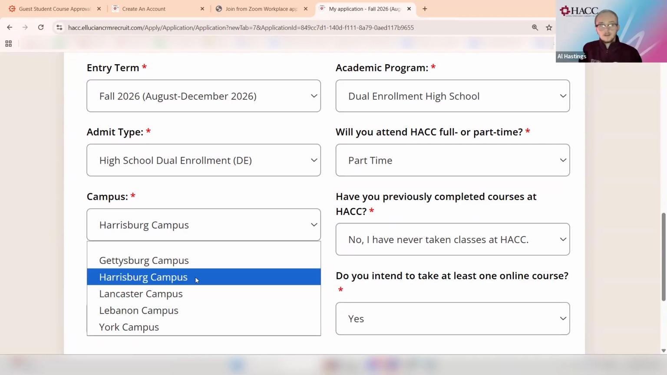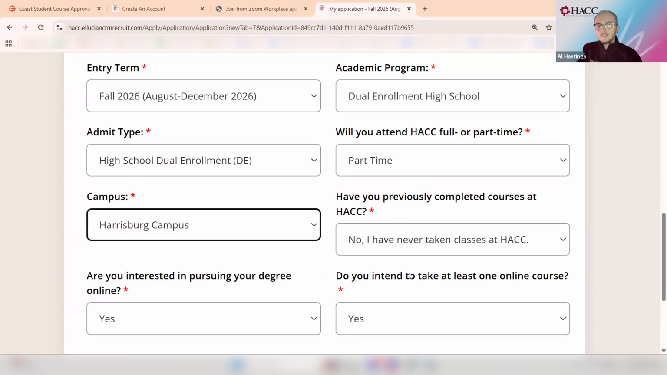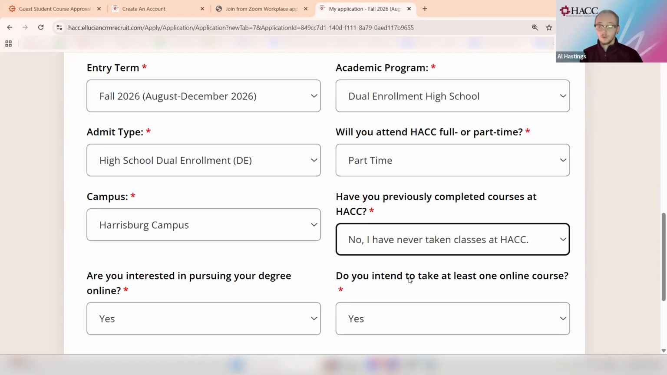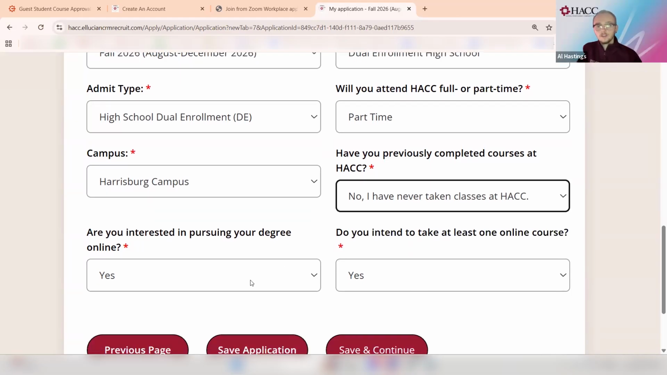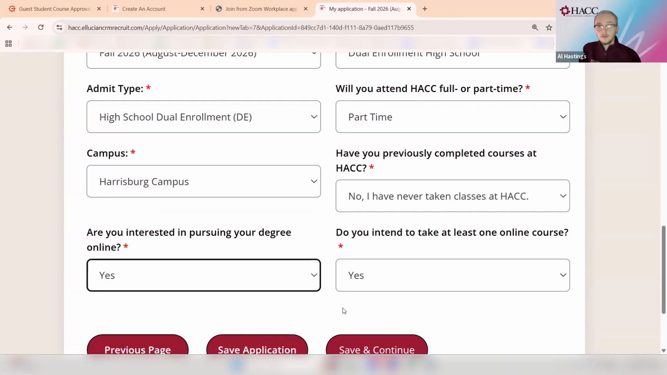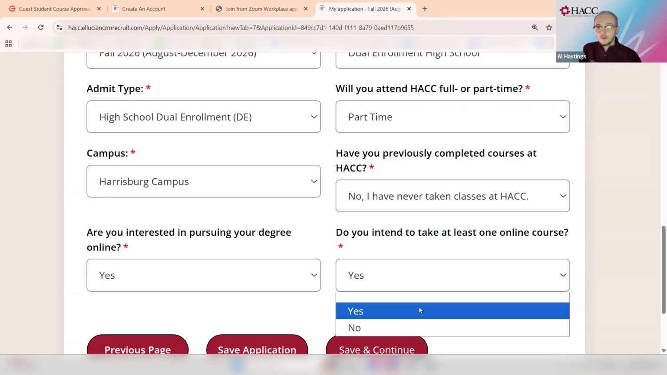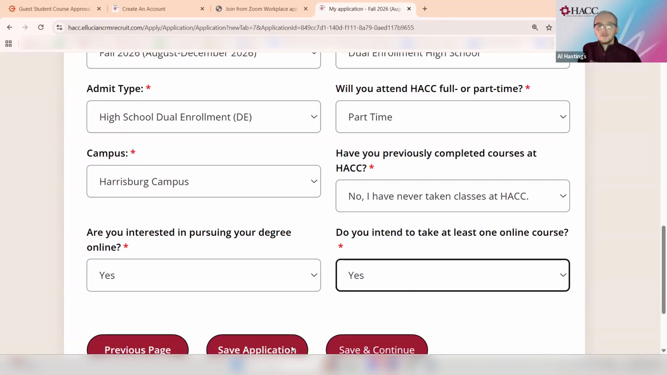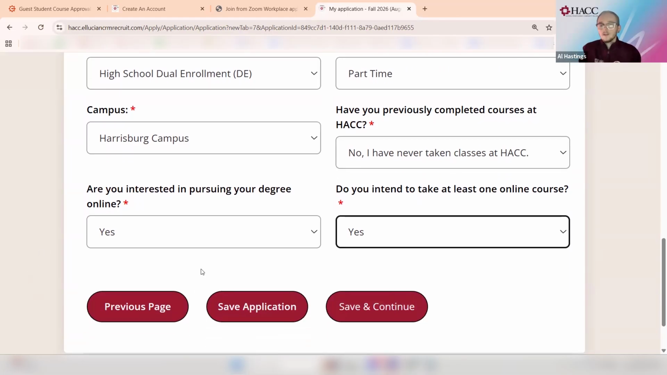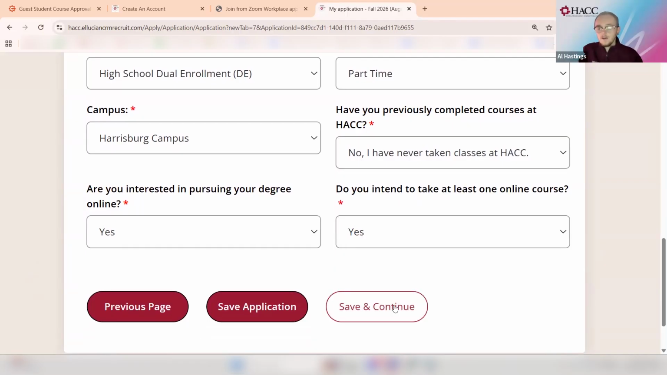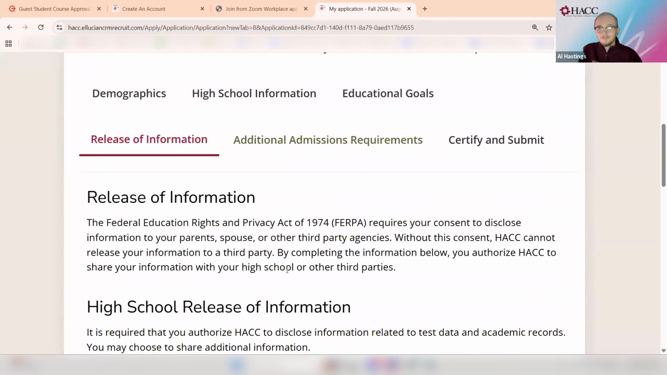If you'll be taking classes online or at your high school, you can just select the campus that you live closest to. Next, let us know if you've previously completed courses at HACC and if you're interested in pursuing your degree online and if you intend to take at least one online course. We never hold you to the questions about online classes, so if you change your mind and want to take online classes or want to take in-person classes, that is totally fine. Just select the answer that fits best right now and then select Save and Continue.